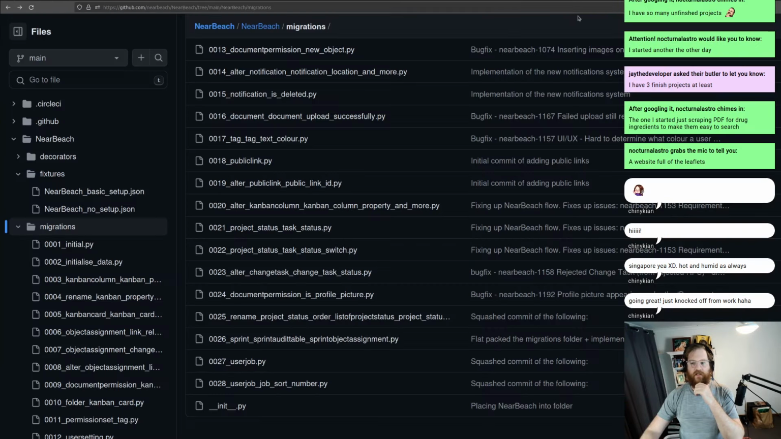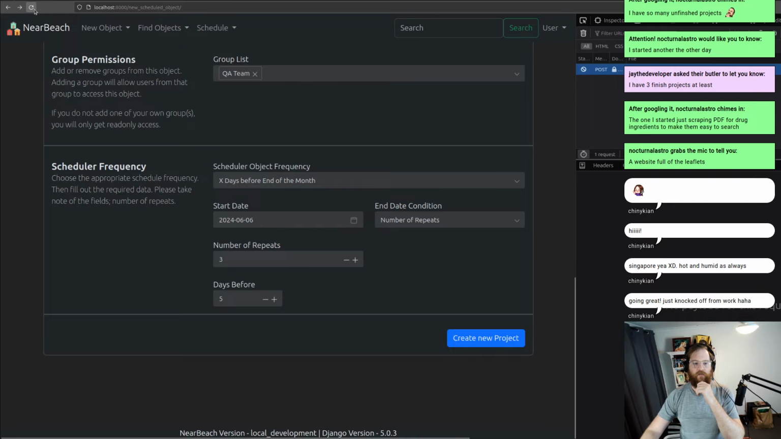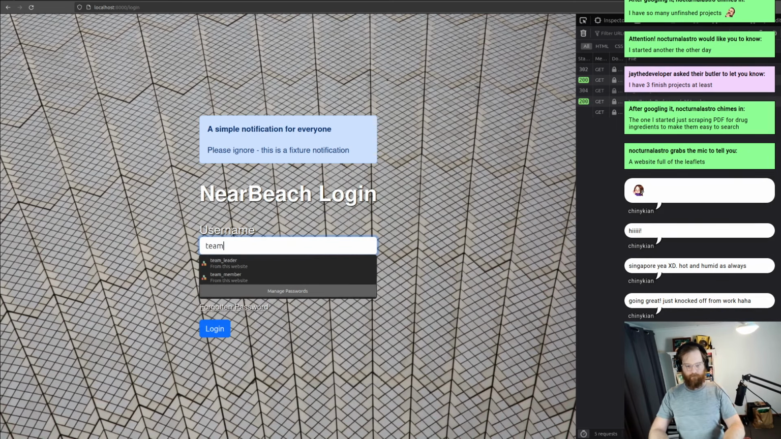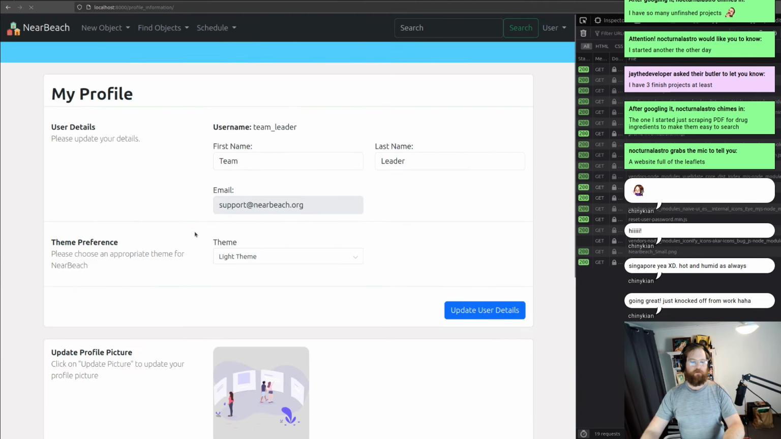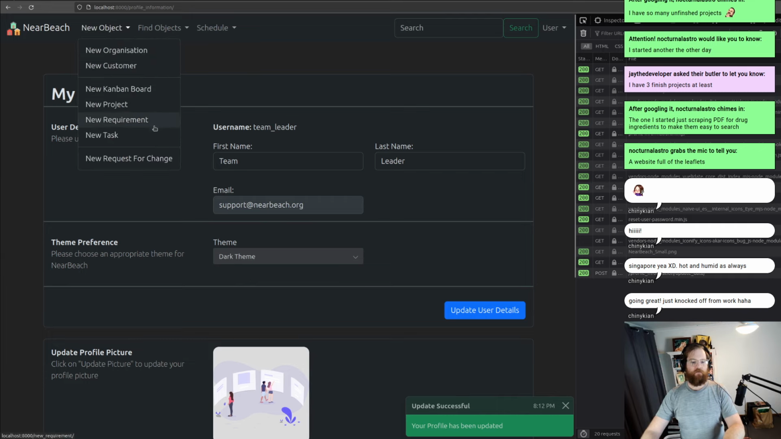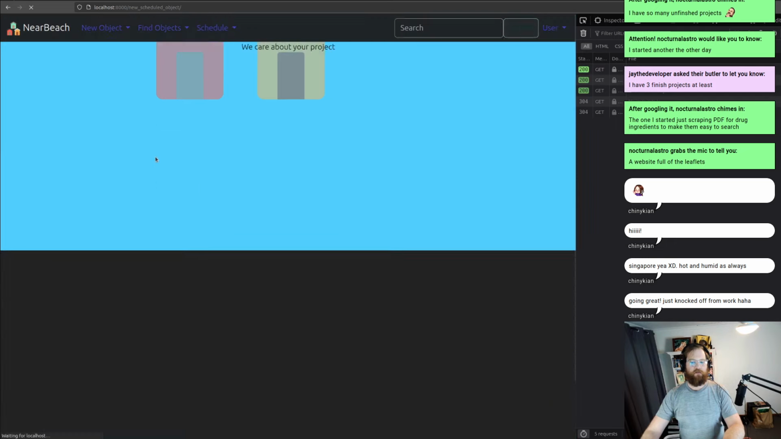All right, going into here, let's go and we'll have to reload. That's perfectly fine. Expected an ID, yep, that's fine because we're not actually logged in. We're going to log in as team leader. We're going to put on dark mode very, very quickly. There we go. And we're going to start a new schedule. So we've got scheduled object, new schedule.